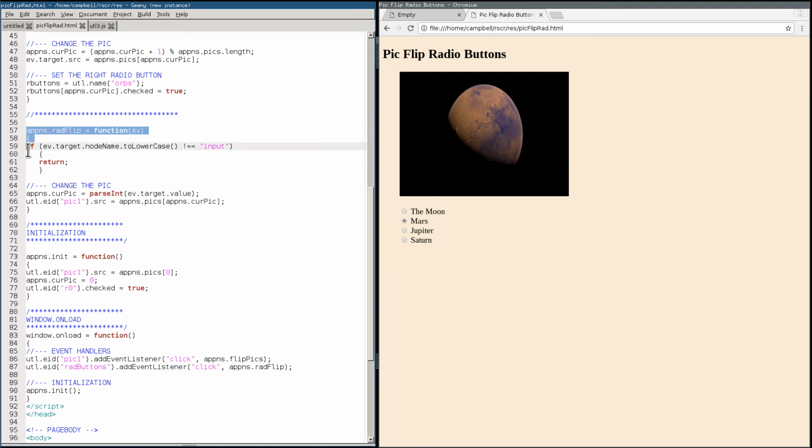And let's see what that does. Well, it's a very small event handler. There's not too much going on. First, I want to make sure that it's an input thing that I clicked. If I click out here somewhere or whatever, I don't want that to trigger anything. So if it's not an input item, then it just ignores it. Otherwise, it changes the pick.